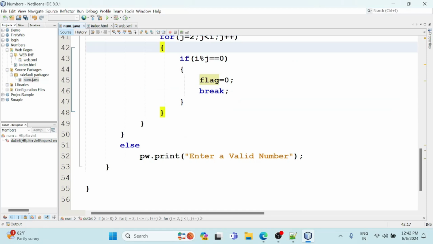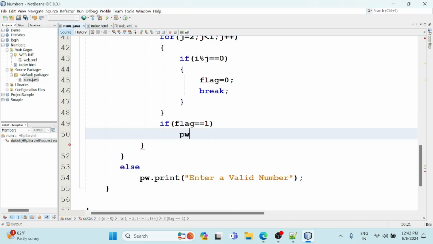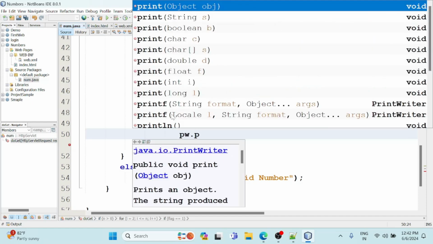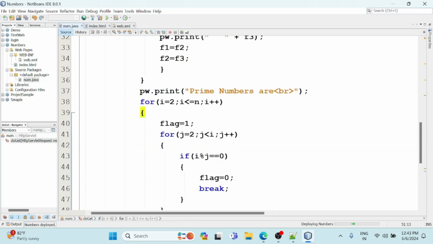Right. So after the inner loop, I want to check it. If the flag value is equal to 1, it means it is not changed, so you have to print that value. So pw dot print. What's the value I want to print? The value of i, plus some spaces. Okay, so that's it to generate the prime numbers.